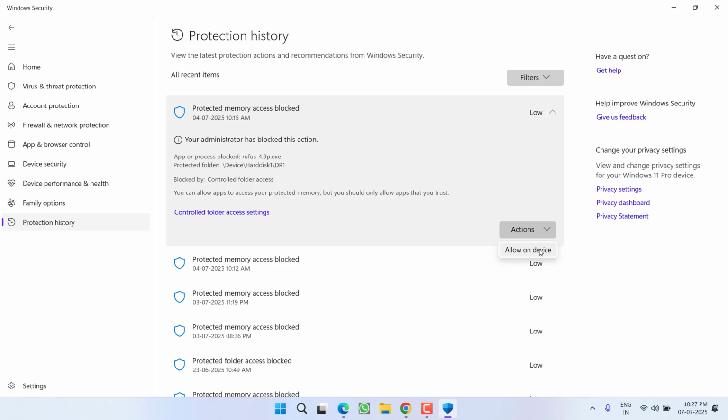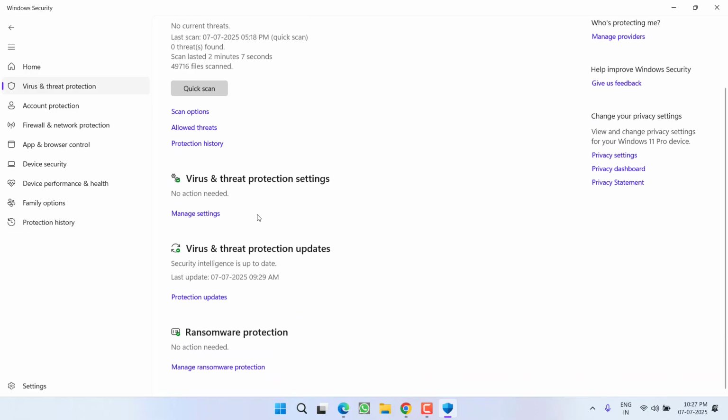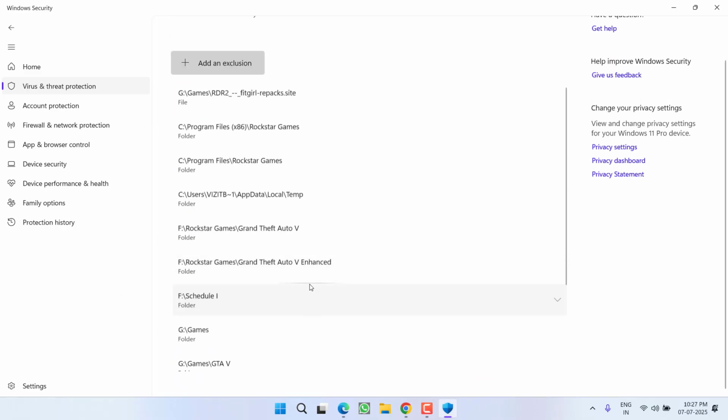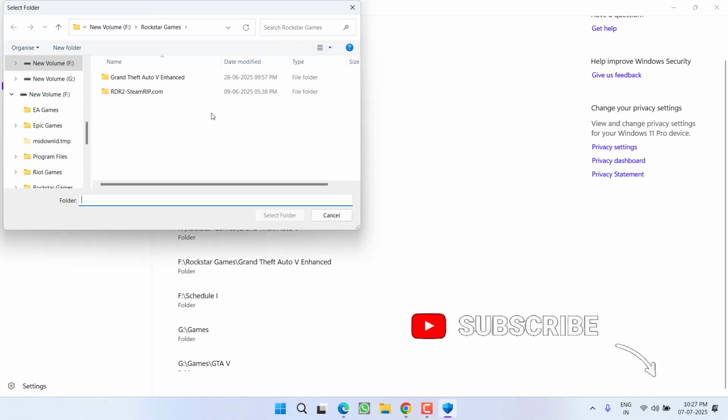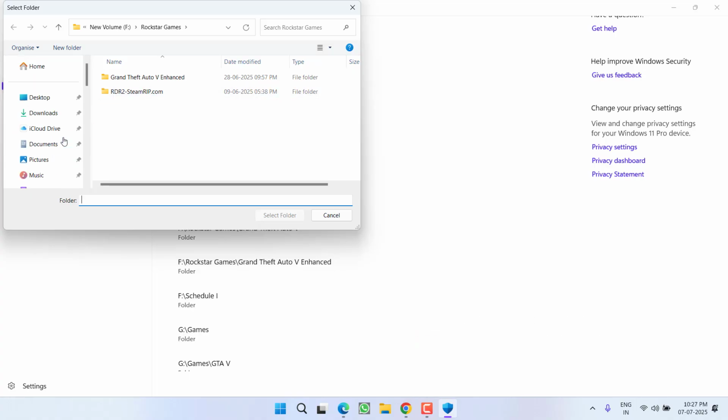And to prevent the future blocking of this particular file, you need to click on Virus & threat protection, scroll down and click on the option Manage settings. Again scroll down and click on the option Add or remove exclusions. Now click on the option Add an exclusion and choose the option Folder. Now you need to browse the directory of the game to keep it unblocked.